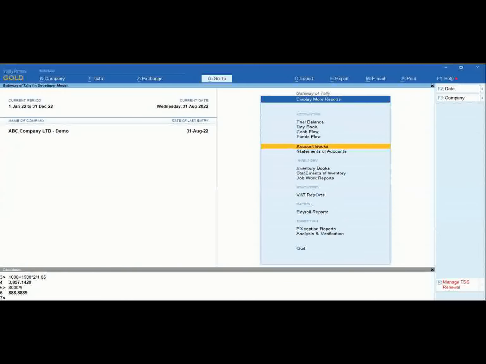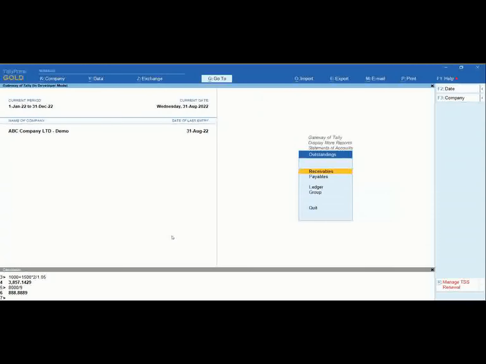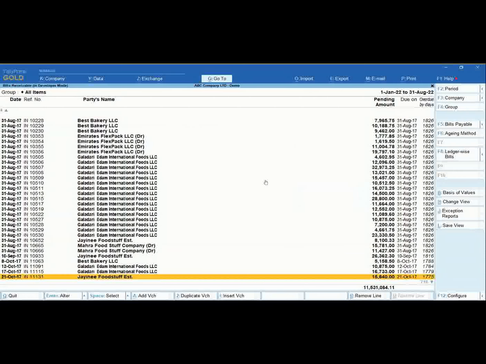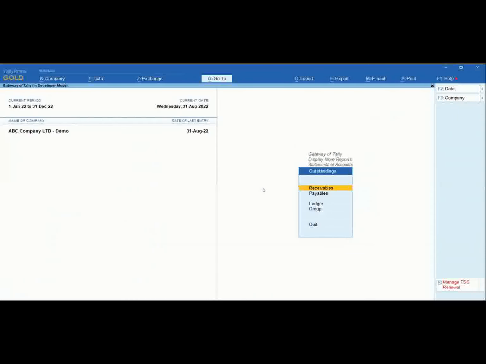Next one, and normally we would have seen this outstandings of the customer side in the statements of accounts. Outstandings, you can see receivables means all the receivables. So all the receivables we can see here, right? And if you are taking the payables, payables will be listed.